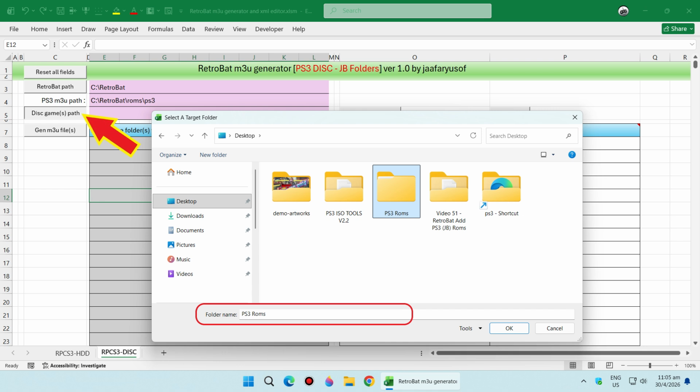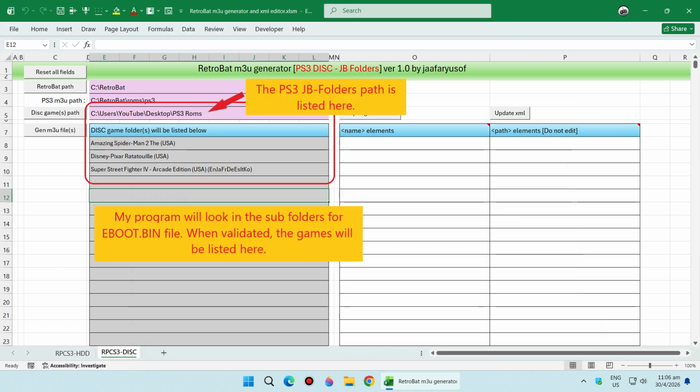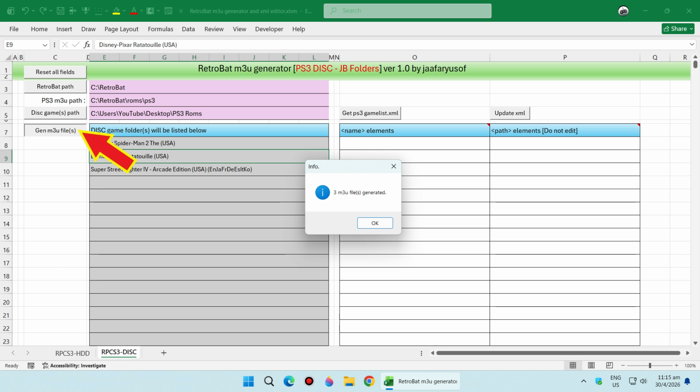Find our ROMs folder. Make sure the ROMs folder is in the folder name box, then click OK. The ROMs path will be in cell E5 and my program will scan in subfolders to find the eboot.bin file. When validated, the games will be listed from cell E8 onwards, if any. Click the Generate M3U Files button now. 3 M3U files generated successfully.